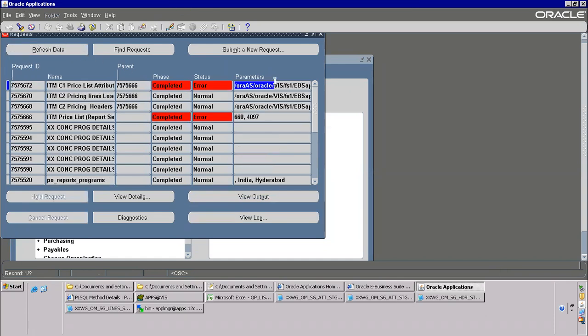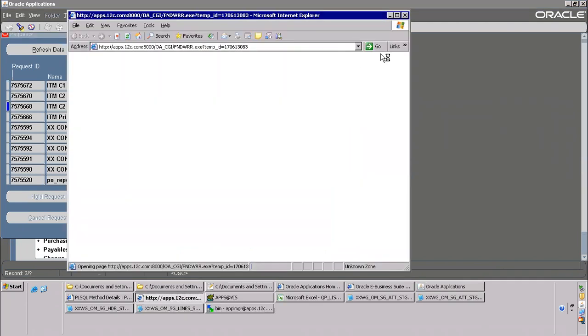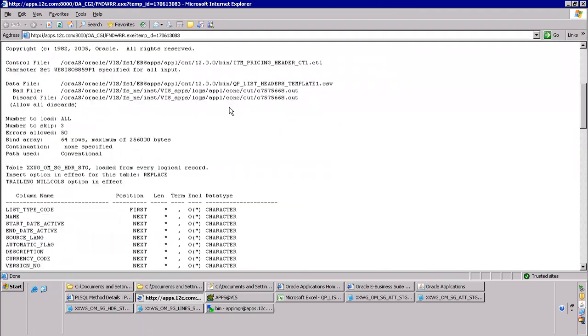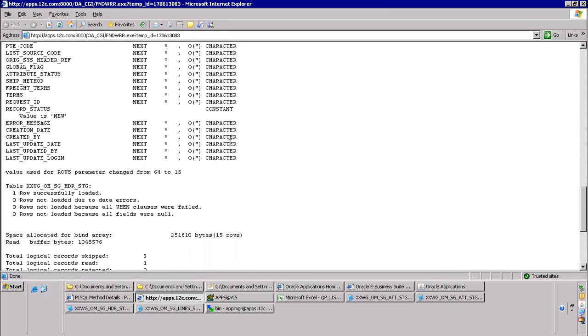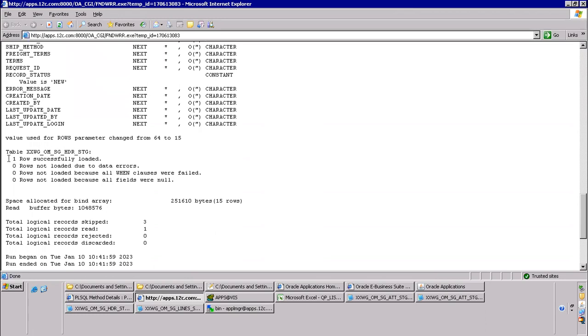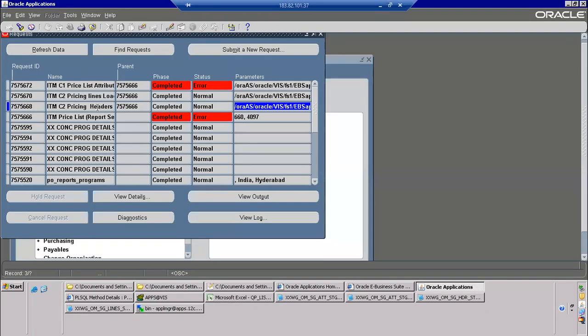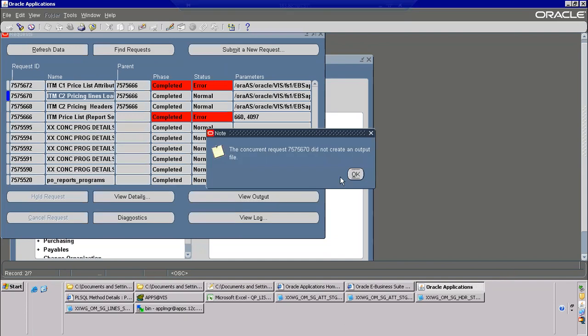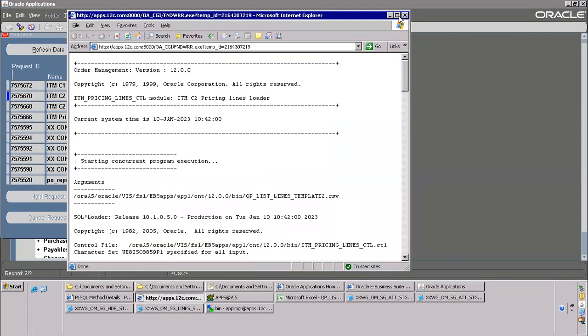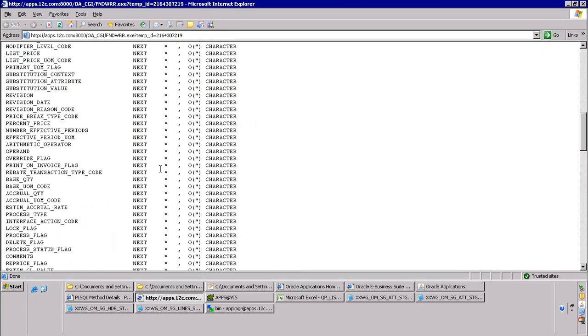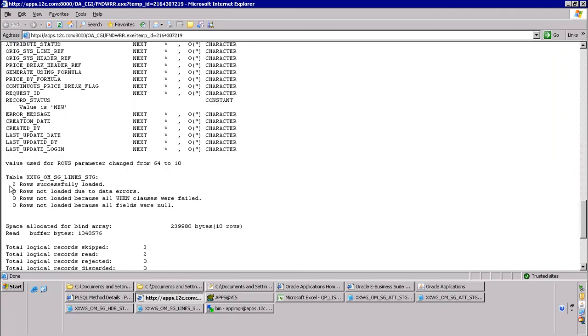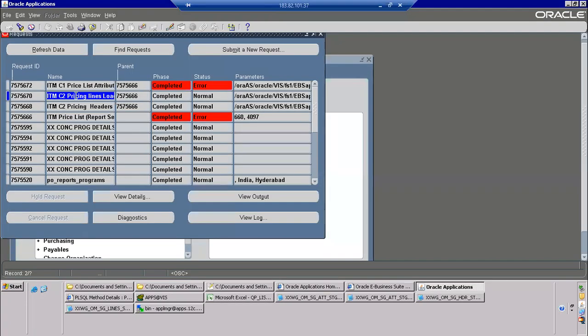It's an error. Address lines, okay. First check the log. One row loaded. There are no errors. Two rows loaded. This is an error. We need to check.